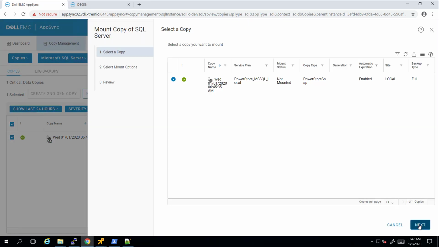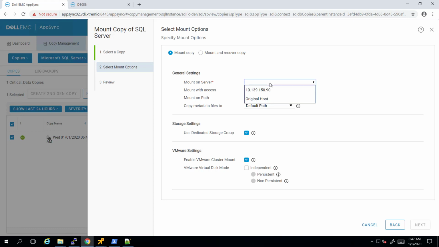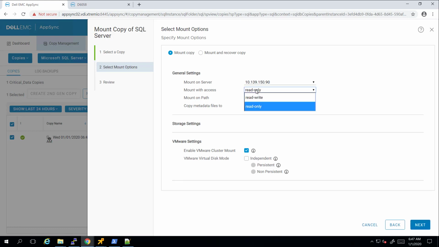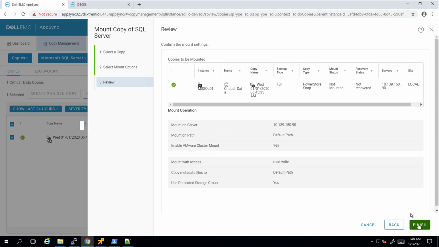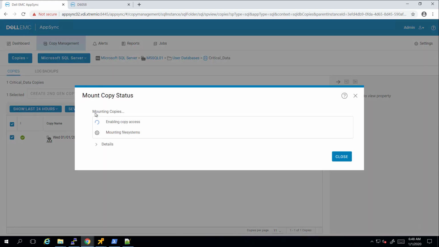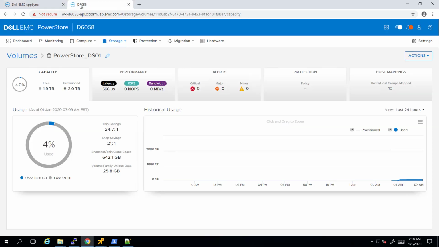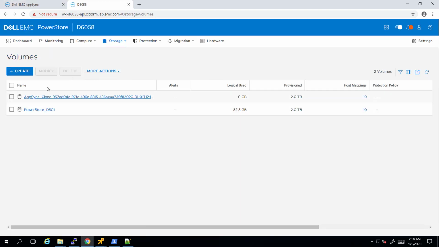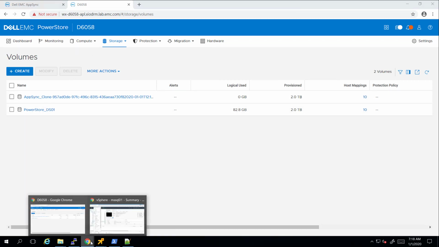In this tab, I have various options to choose from. In my case, I would like to mount the copy on the same SQL server with read-write access. I'm clicking Next to review the details and Finish to start the task. By navigating to the PowerStore UI, we can see that a new writable copy has been created from the volume and mapped to my ESXi hosts.